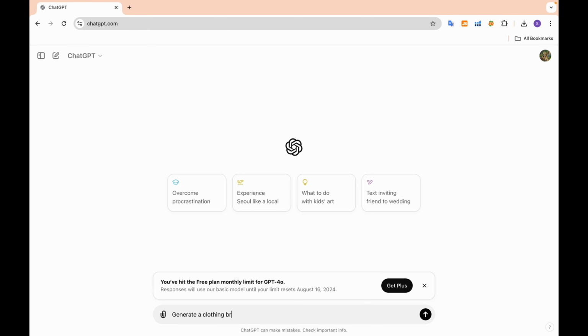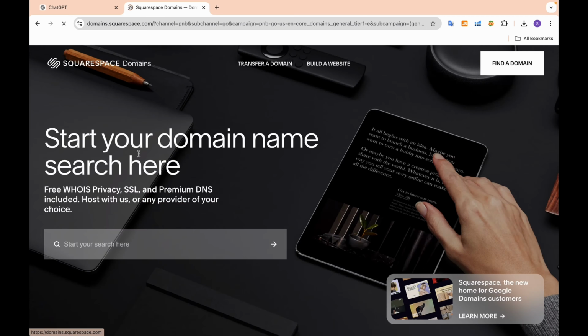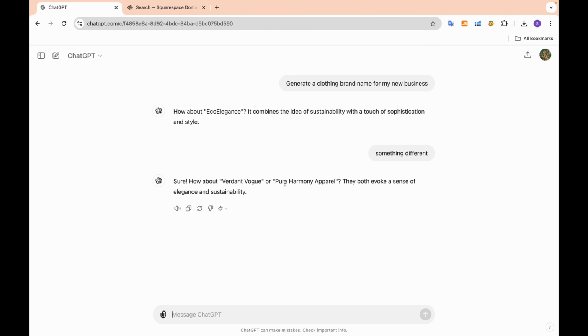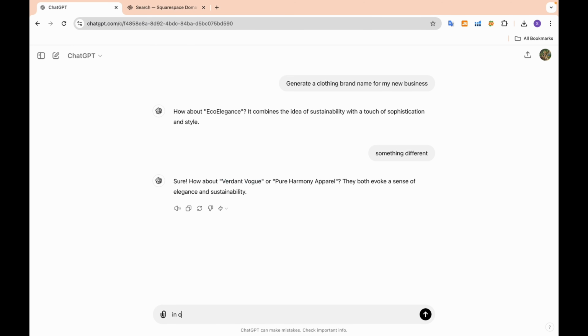First up, let's generate a unique and catchy brand name using ChatGPT. A memorable and relevant name is crucial for your brand's identity. Use Squarespace to check the availability of the domain name. Generate different names and choose the one that stands out. Highlight the importance of the memorable and relevant name to establish a strong brand presence.